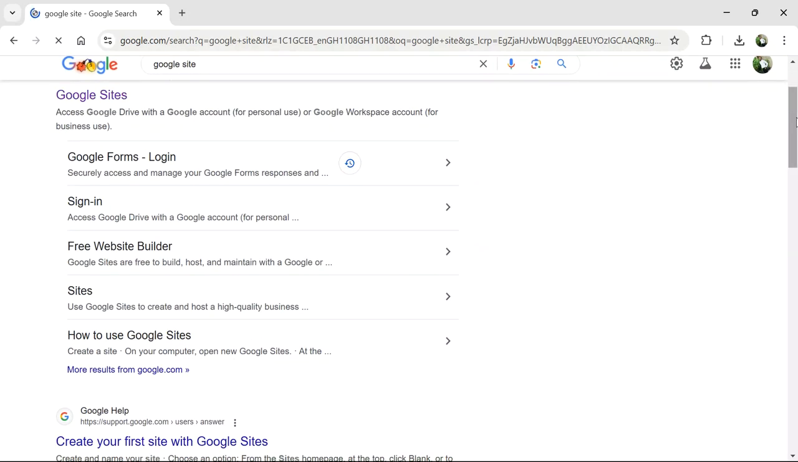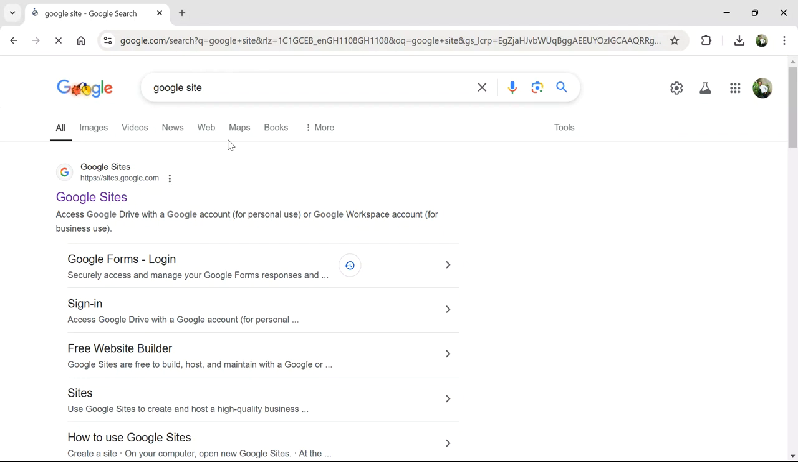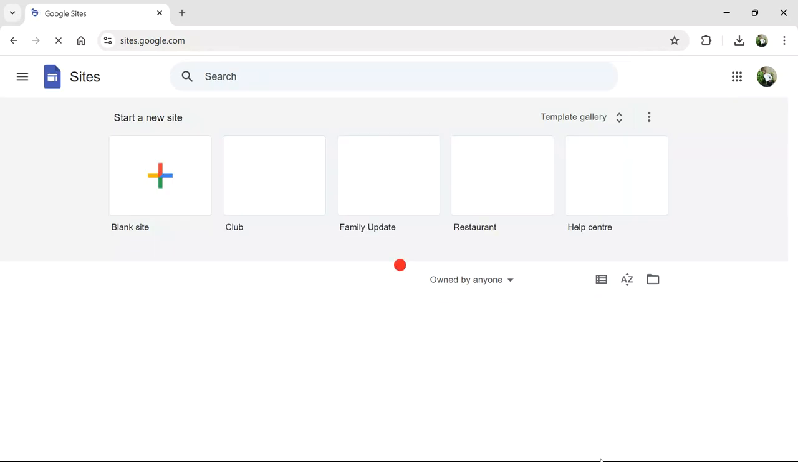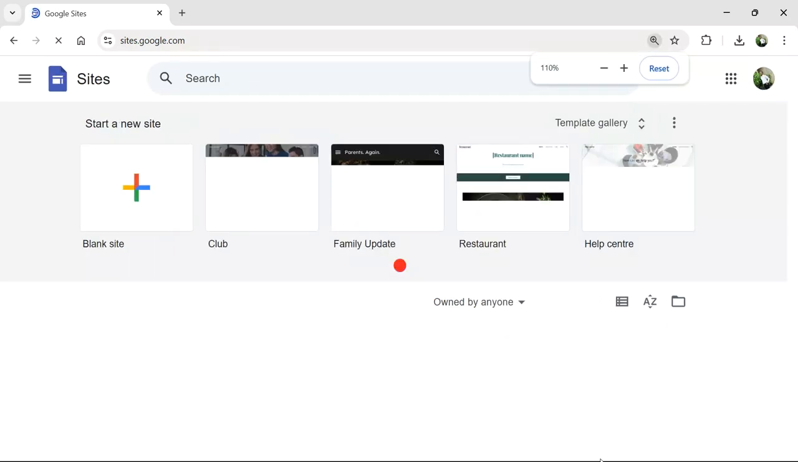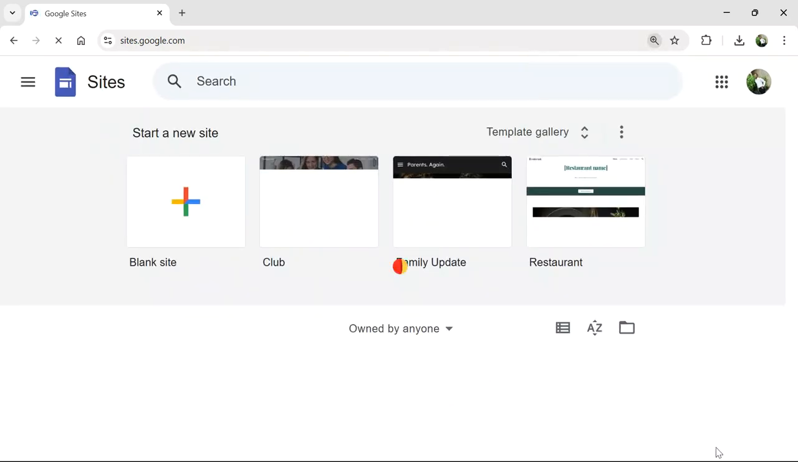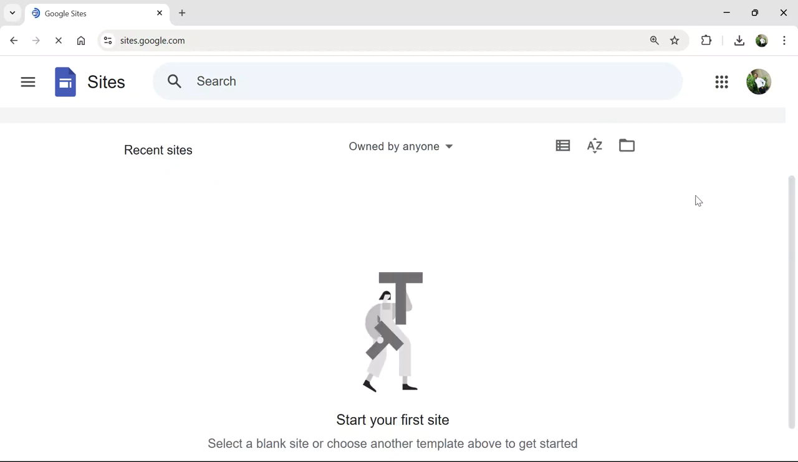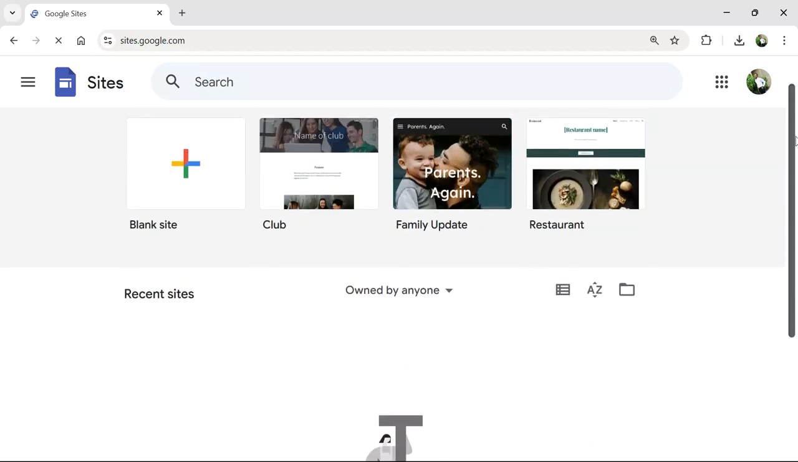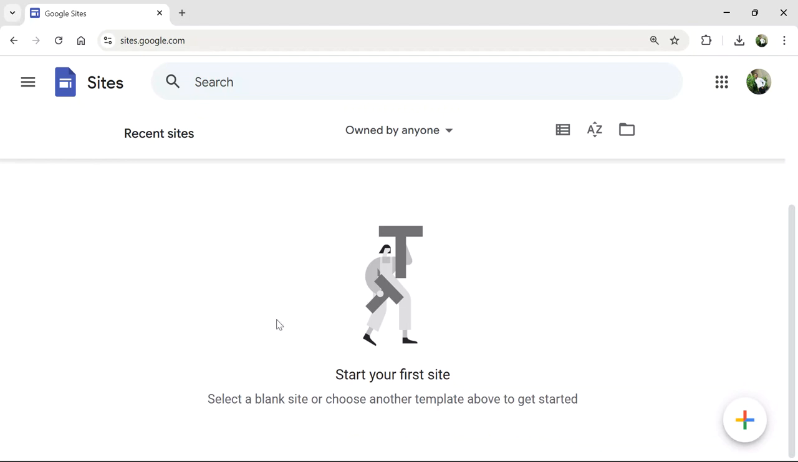So I will go to my search bar or the address bar and then type Google Sites. The first link that comes, click on it to open Google Sites. All right, so Google Sites has finally opened. And as you can see, it says I don't have any site here. I don't own any website here.